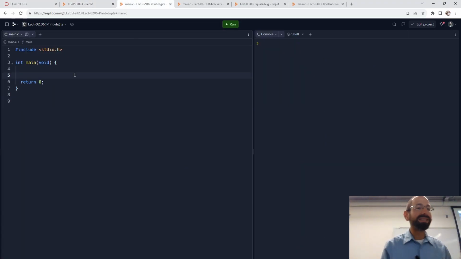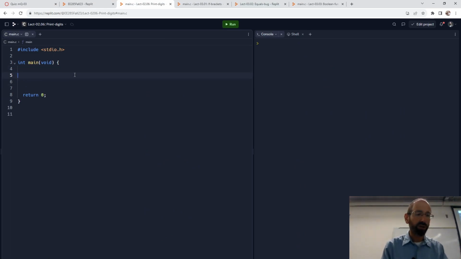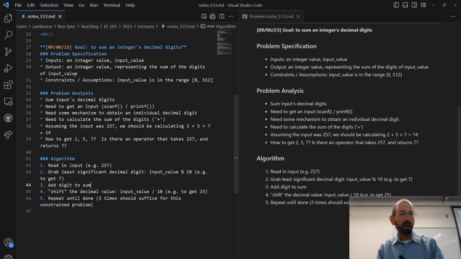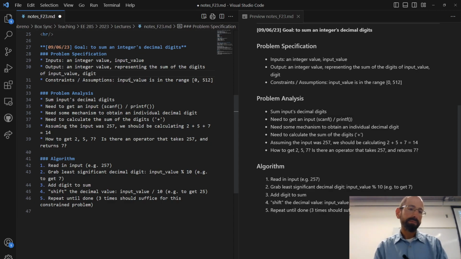This is example print digits in our lecture repl.it here, and it is in fact quite blank currently. We had specified that we may have an input variable called input value and an integer value representing the sum of the digits, which we didn't give a name to. Digits, digit sum, it doesn't matter. Sum of digits, whatever, you can remember what it's called after the fact. Okay, so an input's going to be an integer value called input value, and there's an output, an integer value.